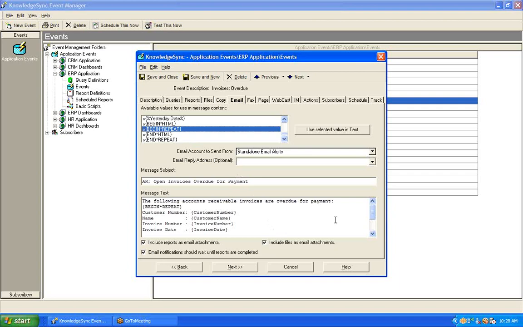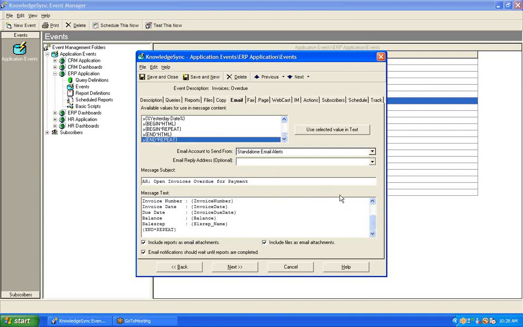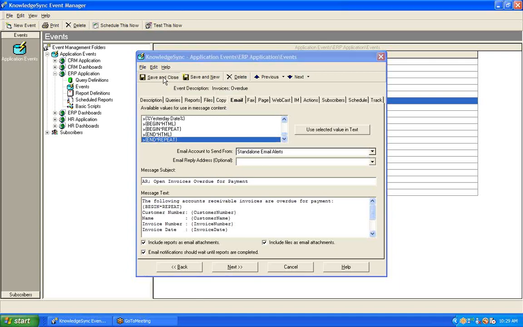event's criteria. And where you have begin repeat, you also need to have end repeat. So we'll go down to the end of our detail section and specify end repeat. That is all we need to do in order to change this alert from a one email message per invoice to one email message that contains the details of all matching invoices. So let's save and close this event for right now.